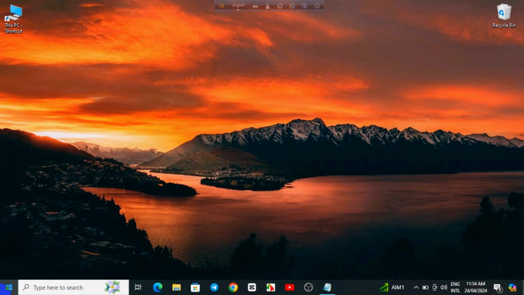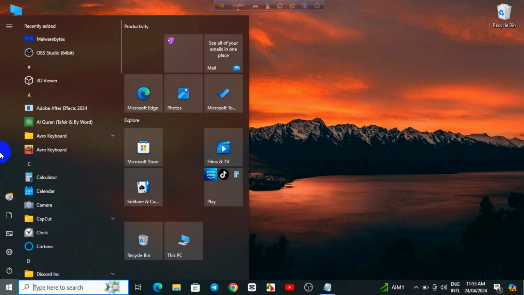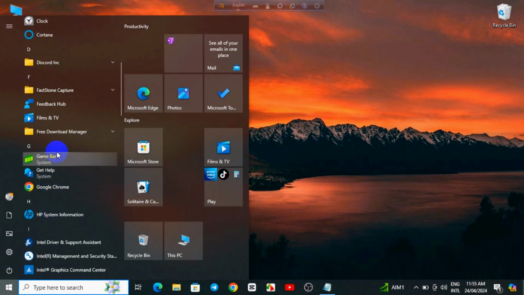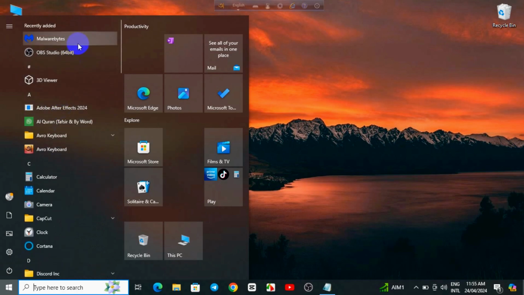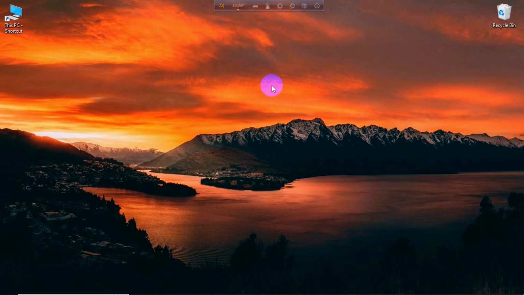So first, we have to come over to our Windows section, and here you can install any app by clicking on your right mouse button, and you will get install options over here. But sometimes it may not appear in your Windows.